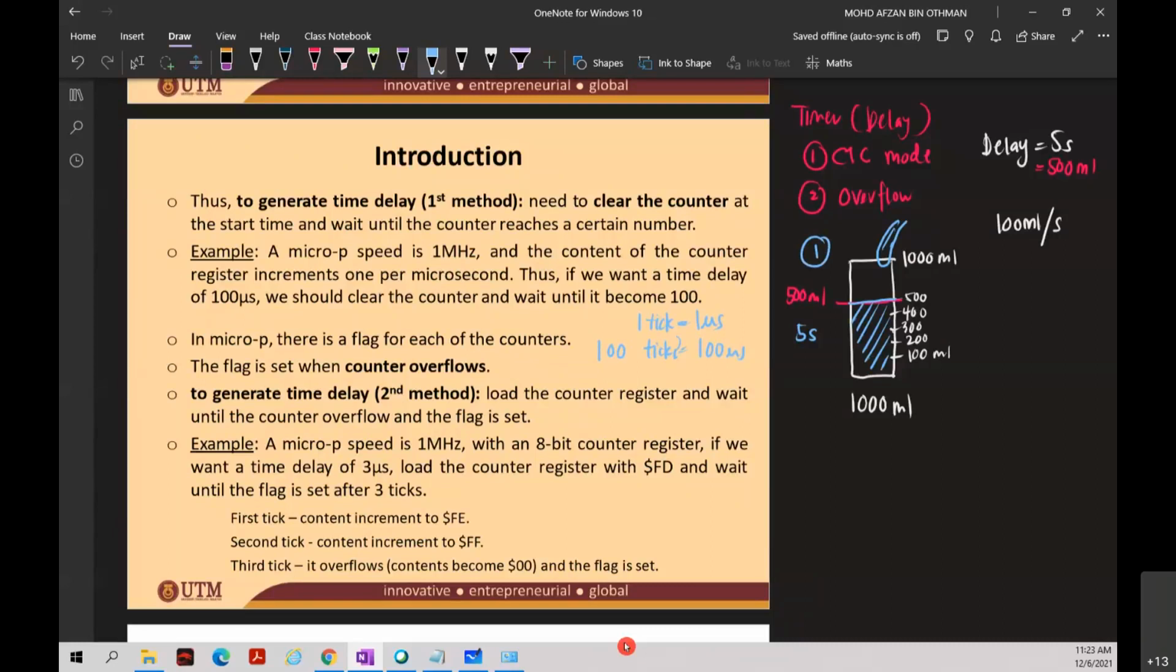Okay, so before that, when the water level reaches 500 milliliter, what happens here is the CPU will send a flag. The flag will be set, so one flag will be set. To compare match, we will use the OCF flag.